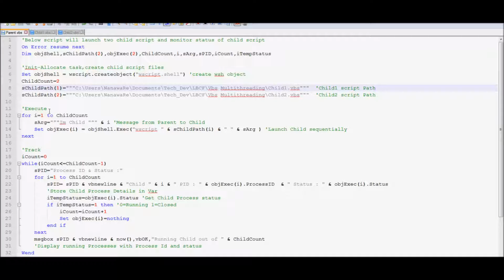The second step is execute. As we are going to execute a number of scripts, I am using a for loop from 1 to the child count, which means here it will be executed from 1 to 2.